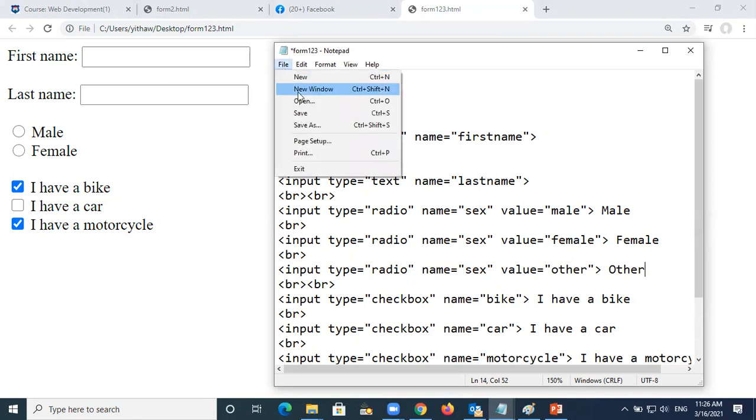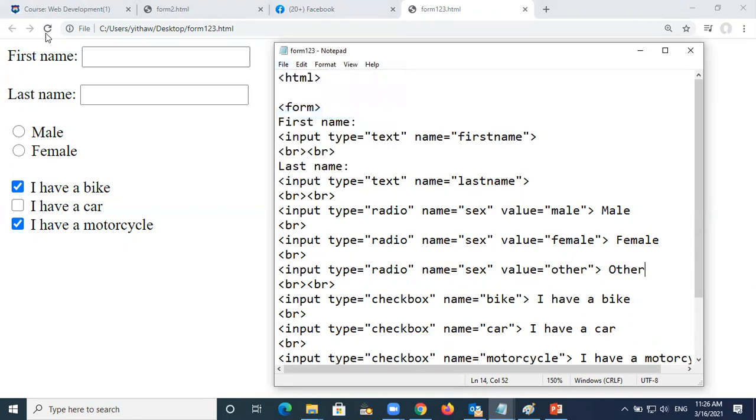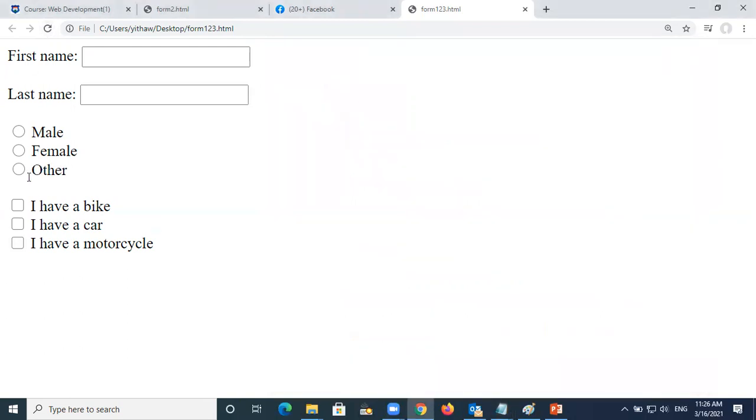Okay, file, save, and refresh. See, you just need to change here. So for this radio button, you can allow only one thing. For those who don't want to say, just click here. But if you click female, it is not allowed to click other things. So these are the things that you have to understand.